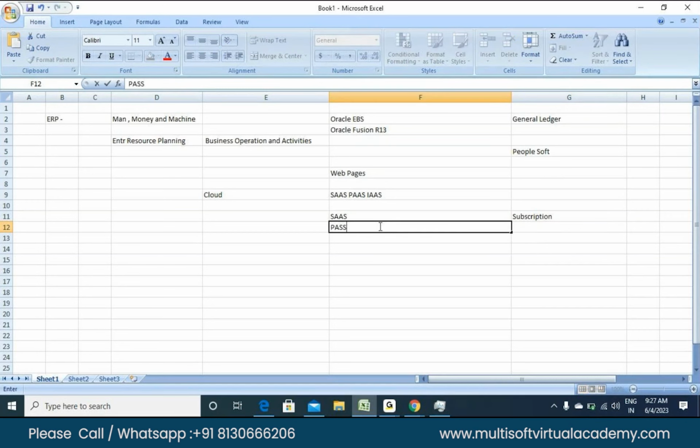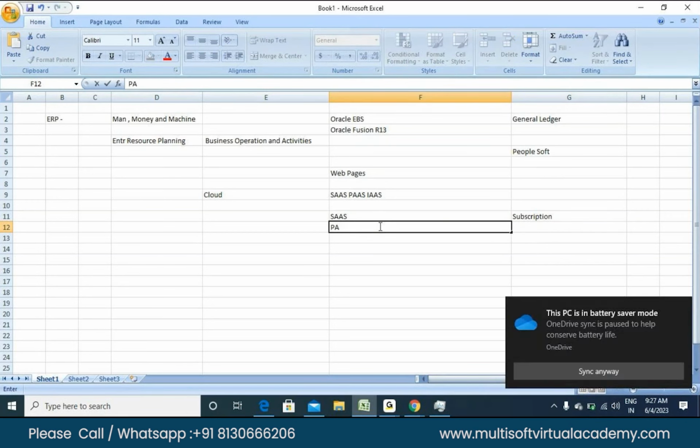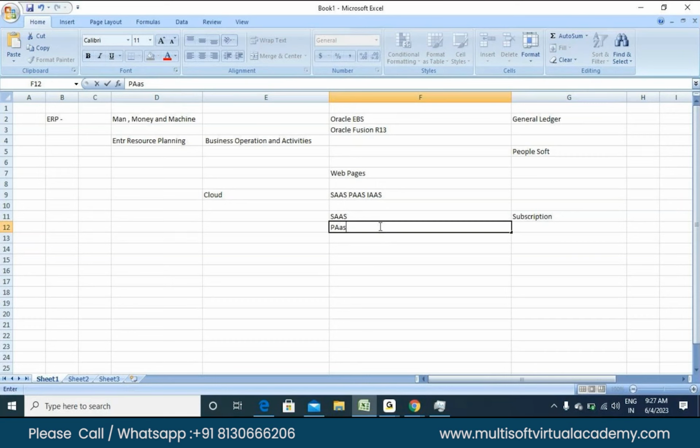This is not the only difference between software as a service and platform as a service. I am bringing up one parameter that is a difference between these two things. Is this clear? This is not a very major thing.